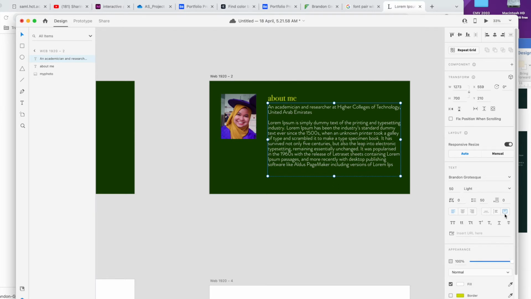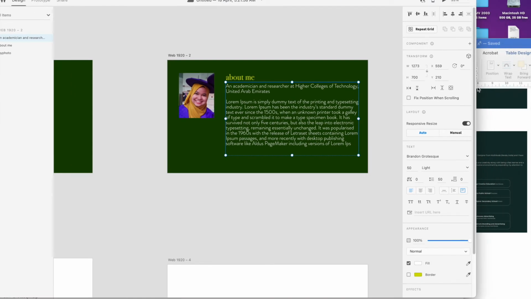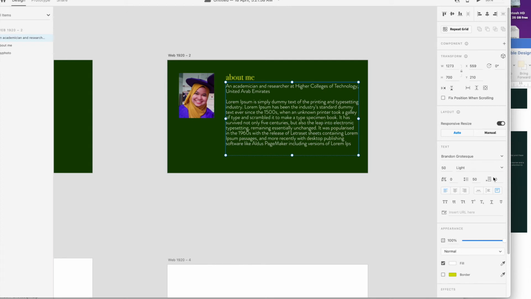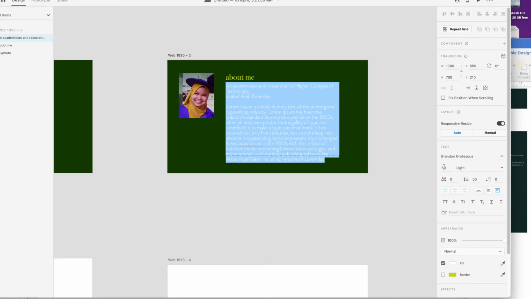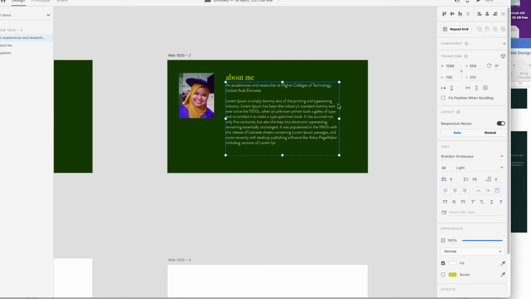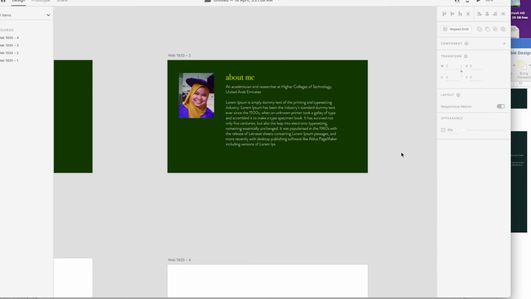So for the alignment, I want you to use, let's see, what do we have here? Okay, this is for center line. But if you think that this is too big, maybe we can change it to 40. Right, so that's how to edit your paragraph in Adobe XD.